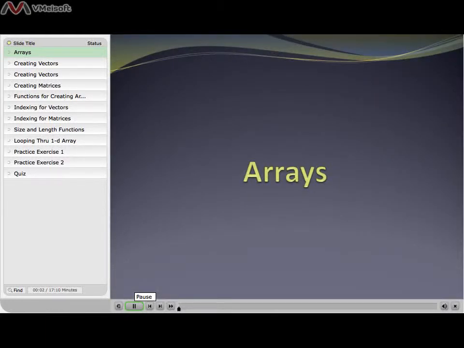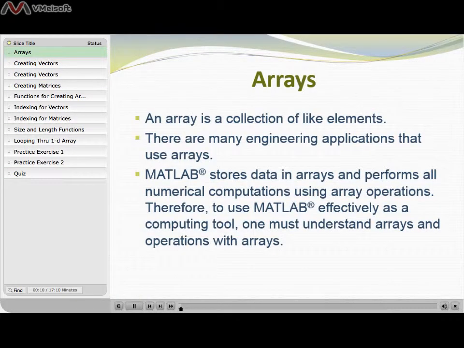This video is all about arrays. We will review some concepts about one-dimensional arrays and expand into multi-dimensional arrays. An array is a collection of like elements. There are many engineering applications, some of which we're going to look at, that use arrays.